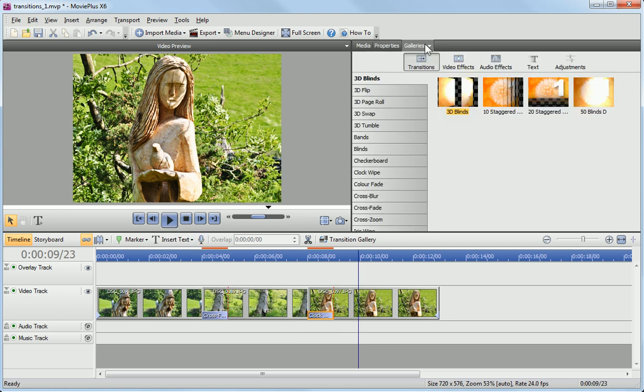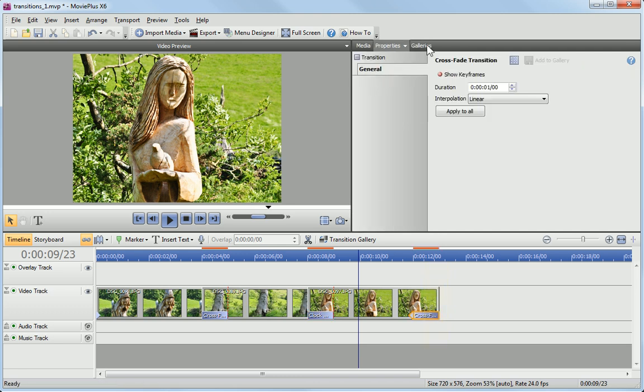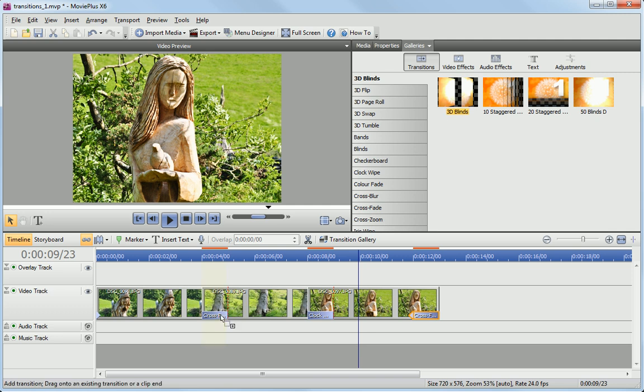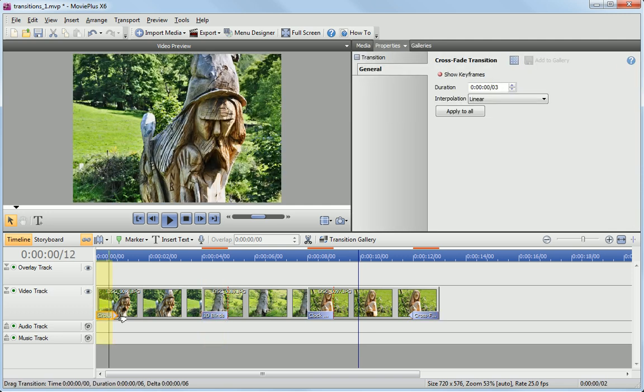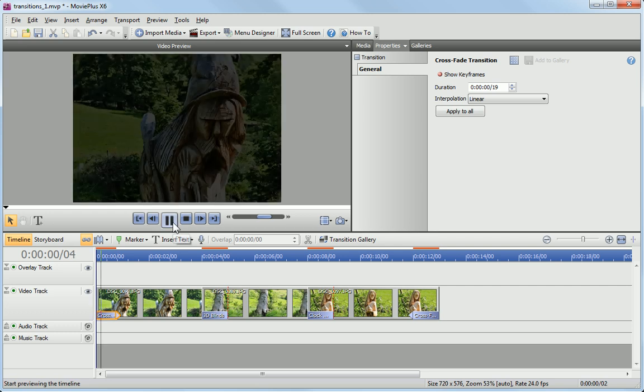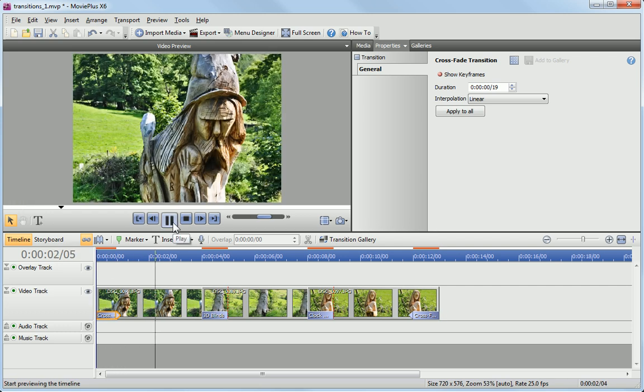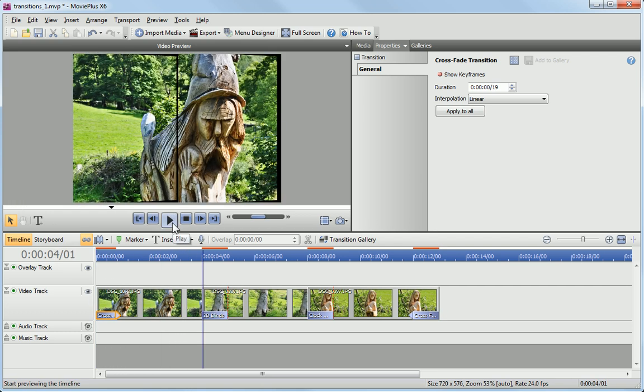You'll also find preset transitions in the Galleries pane. You can apply these quickly and easily onto the start or end of a clip, or onto an existing transition by using drag and drop. You can also drag the transition control to add the default transition to the start or end of a clip. By default, this creates a fade-in, fade-out effect.